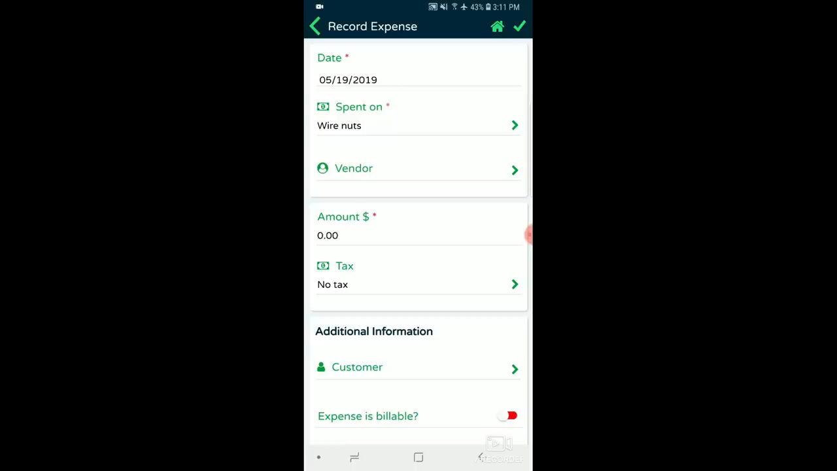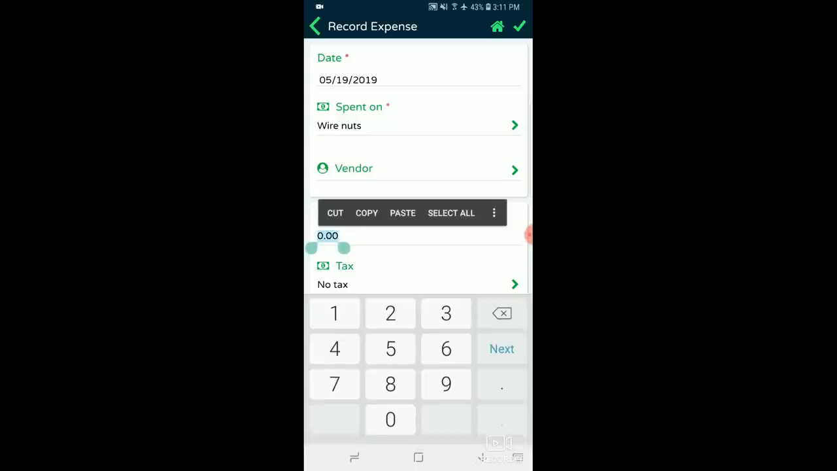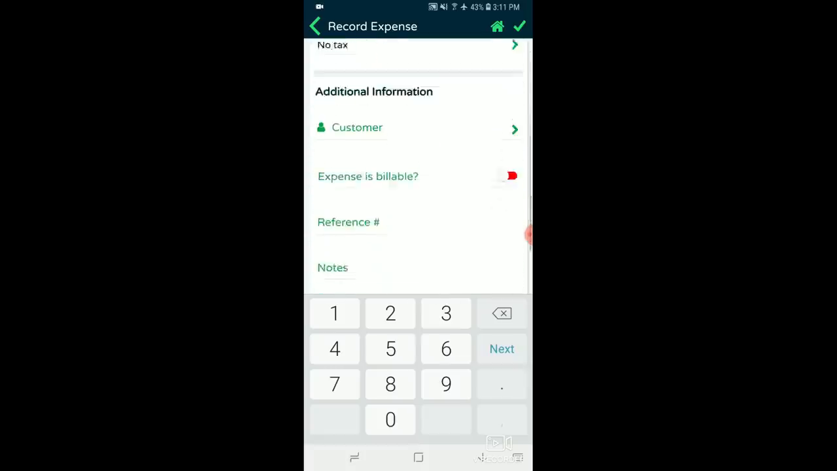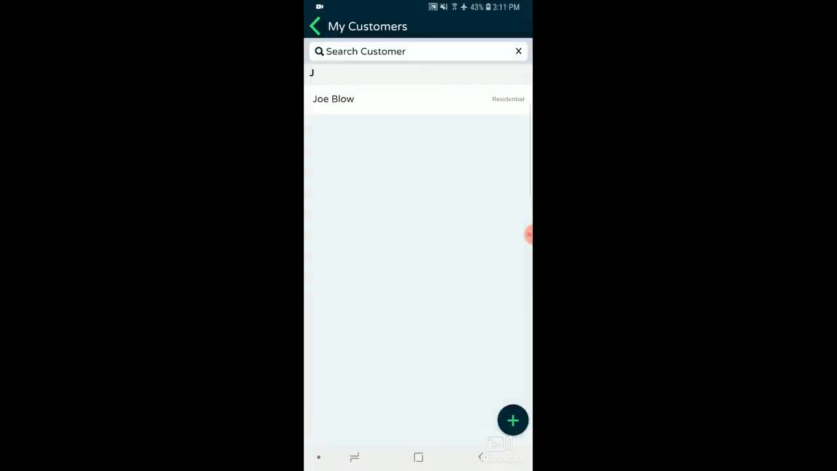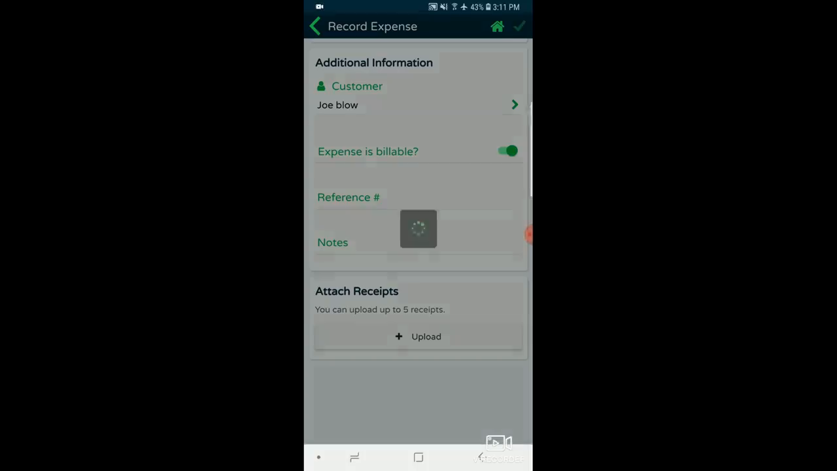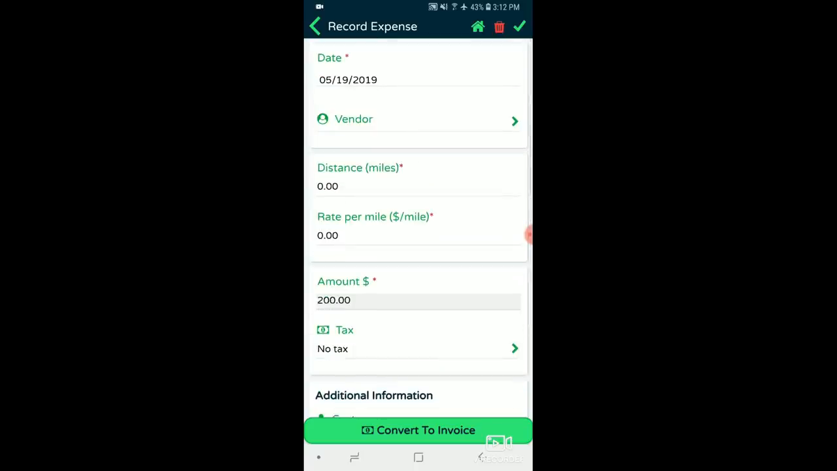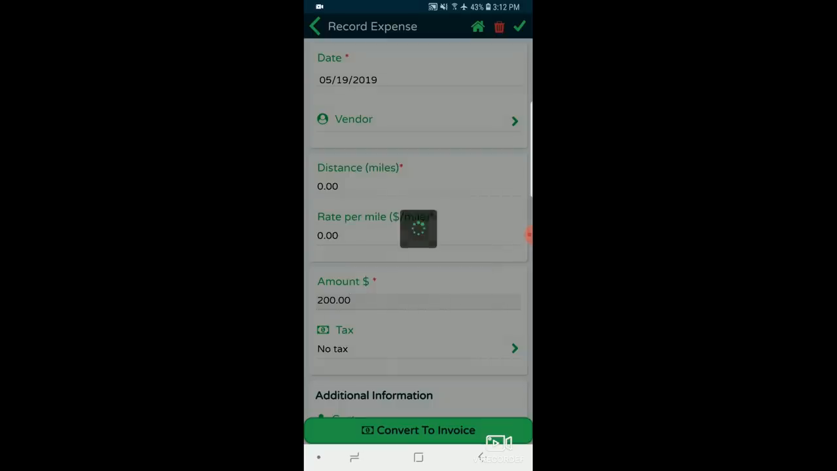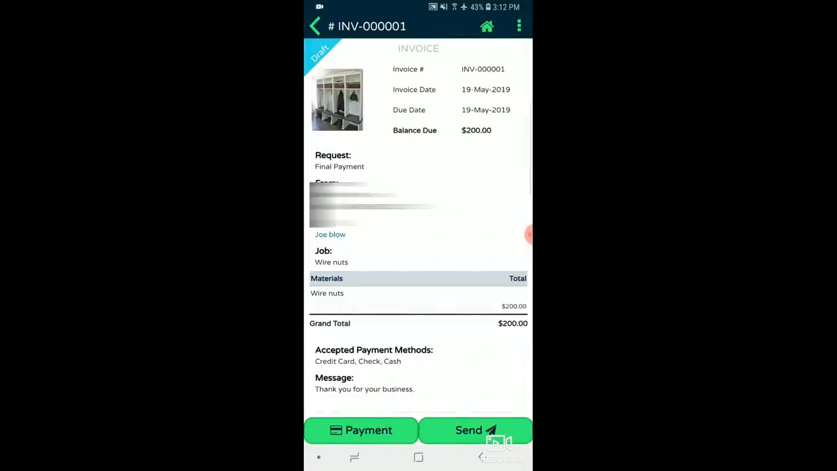The amount. You'll see the red asterisks. Those are the things that you really need for everything to work. Let's see here. They cost us $200. No, don't worry about the taxes. This customer, we click it. There's Joe Blow. Joe Blow is already there. Expense is billable. Sure, make it billable. Click the check mark. At the bottom here, you'll see something that says convert to invoice. You can click that, hit OK. There we go. Now, this thing is so automated. Now we can just send this off by clicking send.